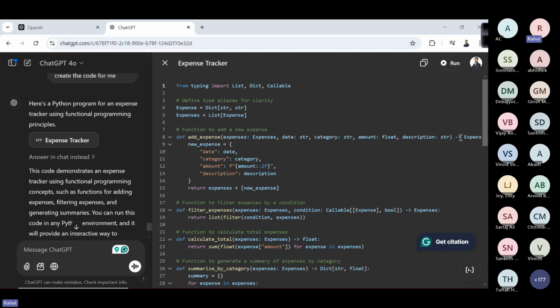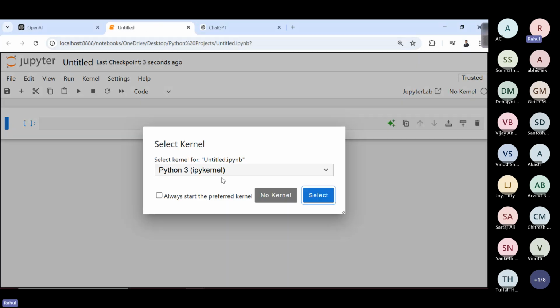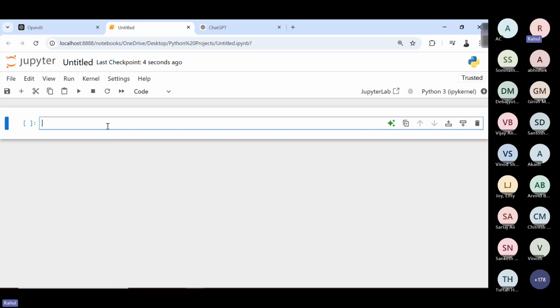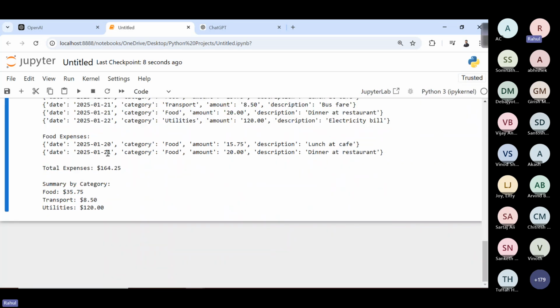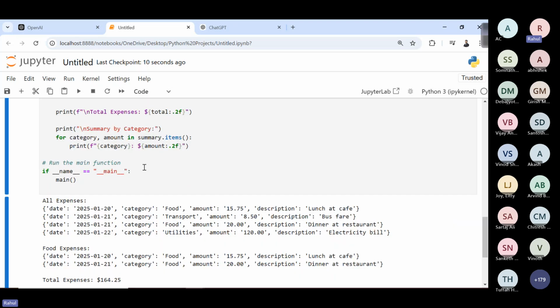Okay. So I'll copy this code and then I can launch my Jupyter notebook. Just give me a second. So here is my Jupyter notebook and I can paste this code and done. So something is coming in, but overall it is not looking that great.